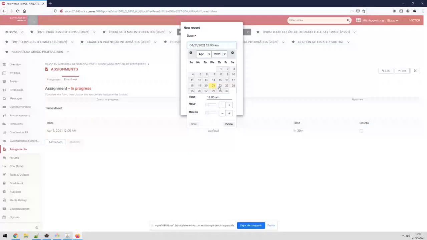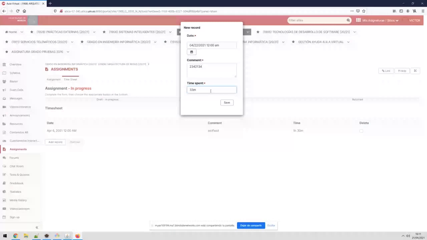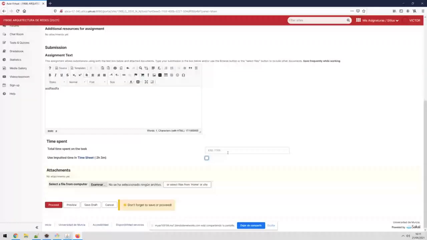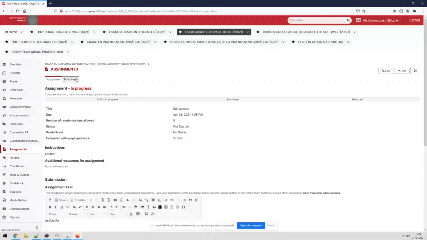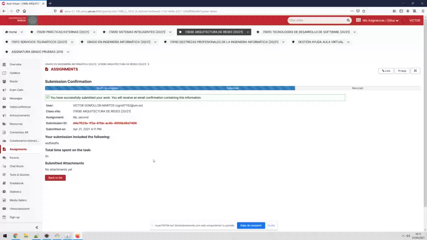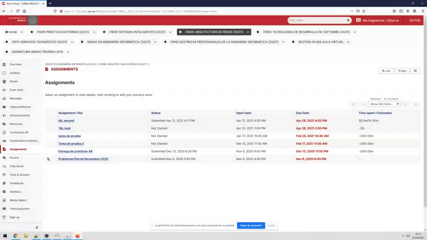And once I've made the assignment, I can say here, if I didn't input any time within the timesheet tab, that it took me five hours, or the amount of time that I estimate it has taken, or what I have inputted already in the timesheet tab. Once I finish my submission and I go back to the list, I see here my time spent, and I can check again the timesheet.